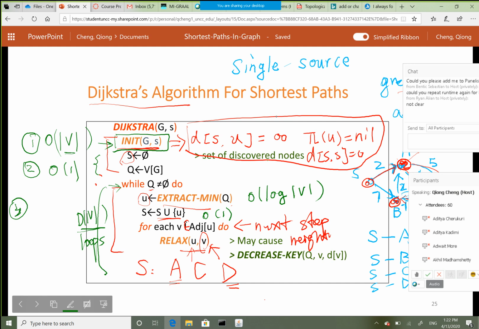Take a look at this one. This is for each V belonging to adjacent U, right? So corresponding to checking the edges of V. In this relaxation, we only need constant runtime. This is constant runtime for relaxation. So for the for loop here, what time do we need? For adjacent U, this is the runtime we need.